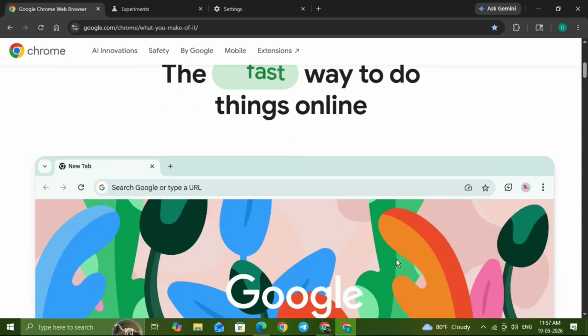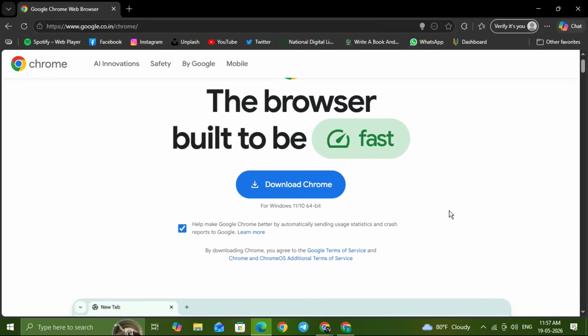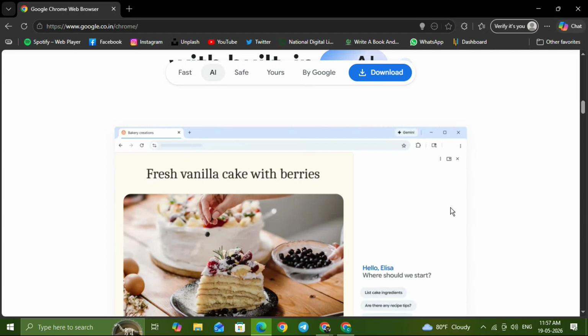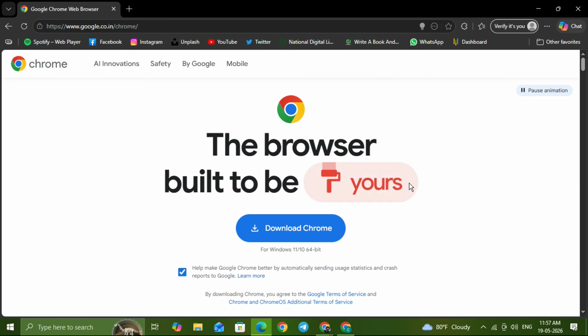Now, if the problem is still there, you need to figure out whether Chrome is actually the issue. Test your mouse outside of Chrome. Try scrolling in File Explorer, in the Settings app, or even in another browser like Edge or Firefox. If the scroll wheel does not work anywhere, then the problem is probably with the mouse itself, not Google Chrome. But if it works everywhere else and only fails in Chrome, then we know the issue is browser related.